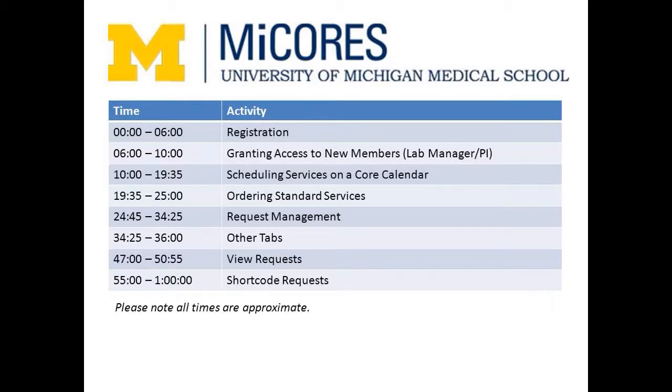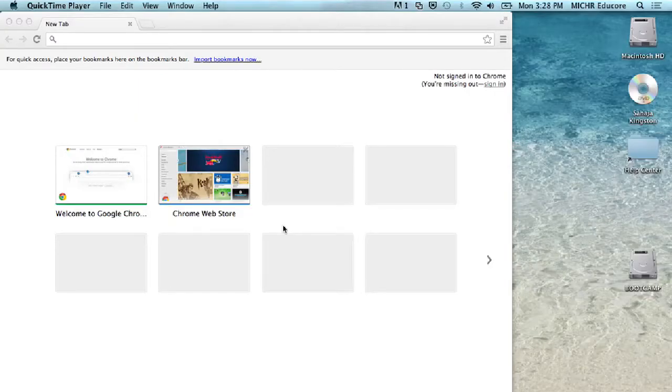We're going to be doing user services and user training today within iLab. iLab is software built for assisting cores in the processing of their requests, managing the workflow of those requests, and then billing for those rendered services. I'm going to start today at the registration point.